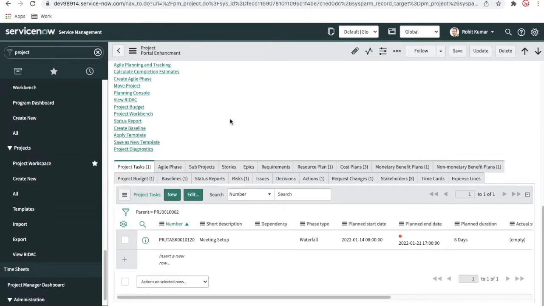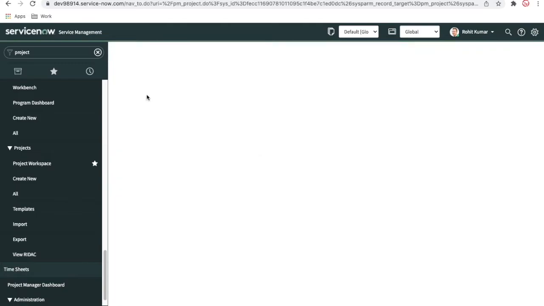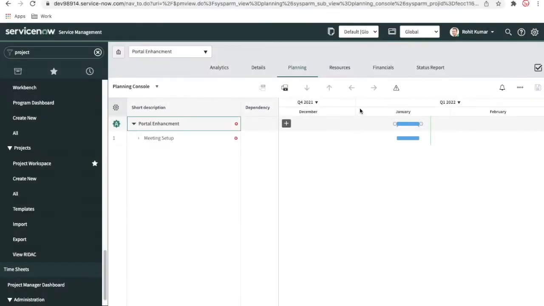So the very first thing is that I will go to this project console here, the planning console. So this is my planning console, and here is one bug: you can't create an agile project. Okay, so I'll just check that here and change it to key committee.